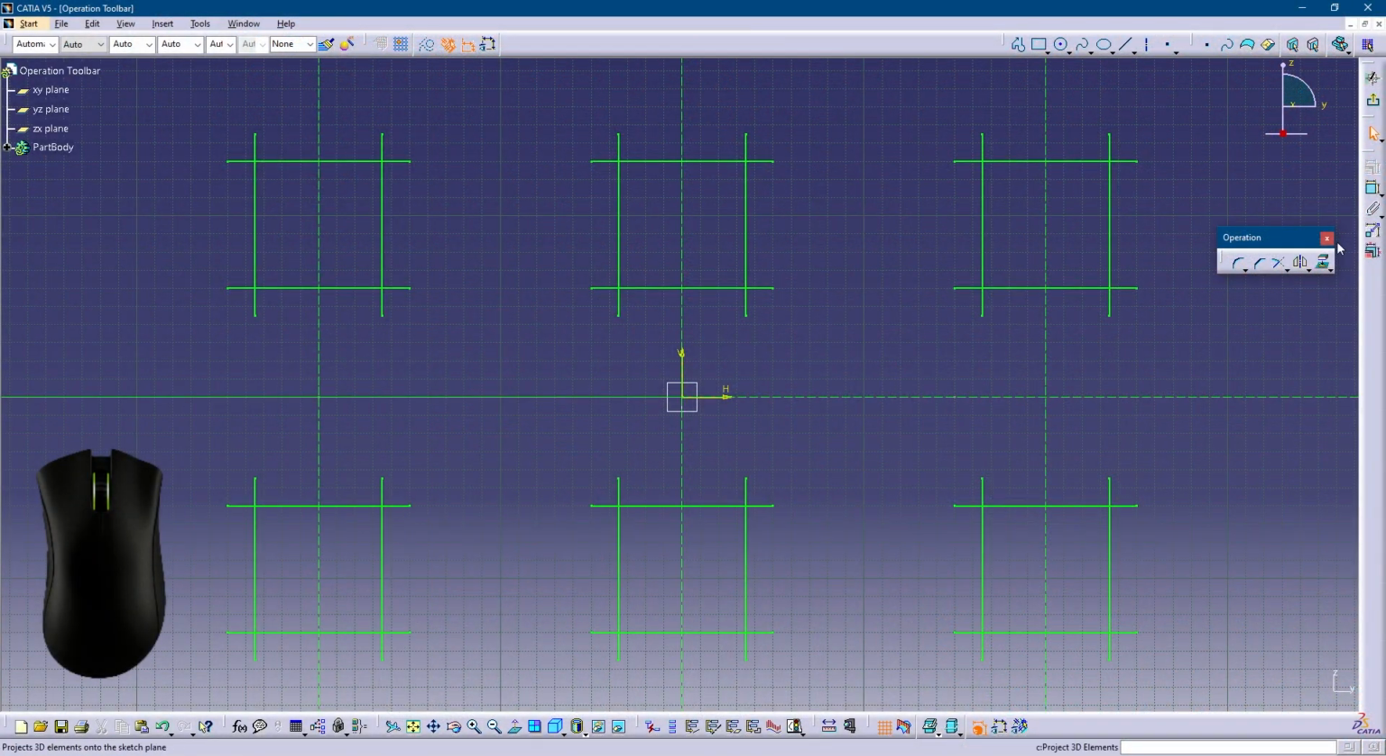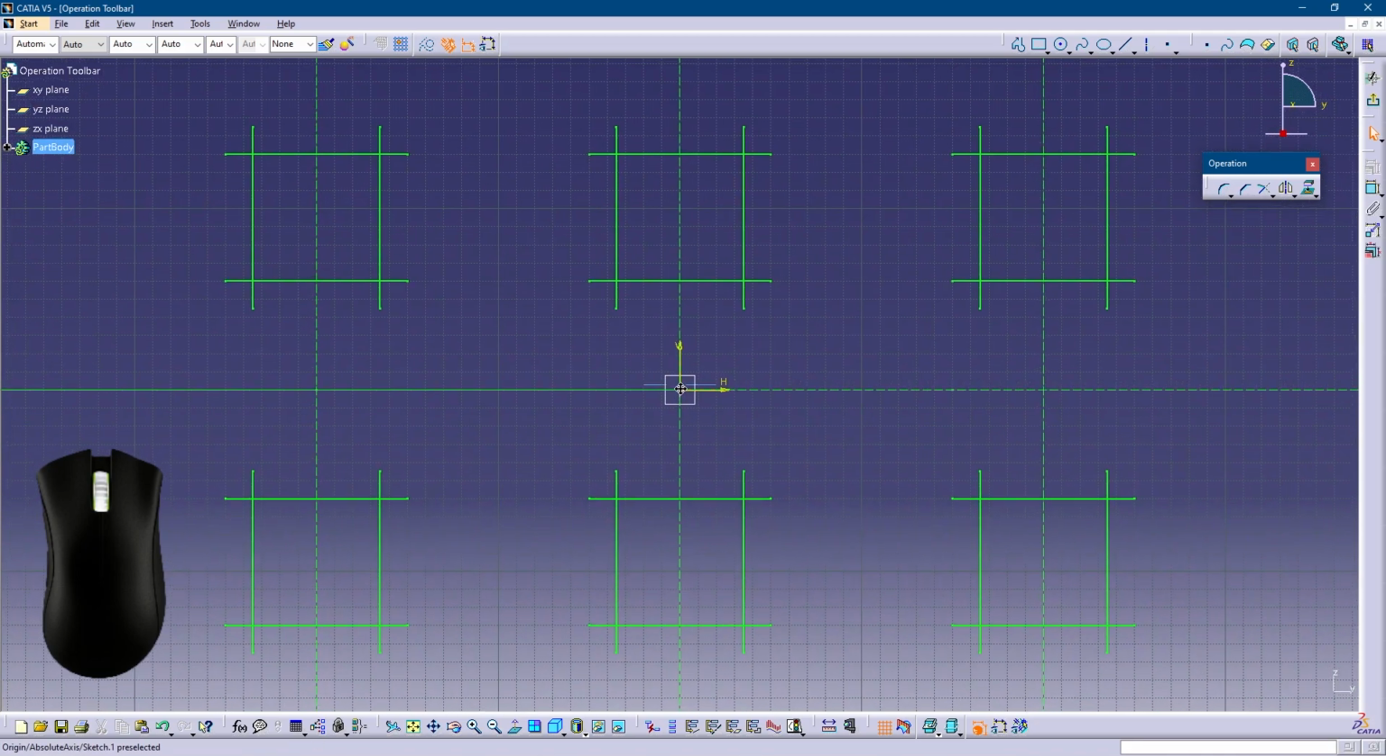In this tutorial, we will see different tools of the operation toolbar. First, we will see the corner tool and the chamfer tool. I will use this sketch for the explanation. We will use this upper sketch for the corner tool, and this lower sketch for the chamfer tool.